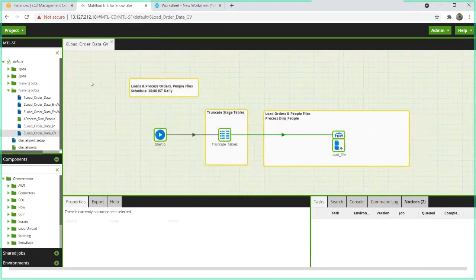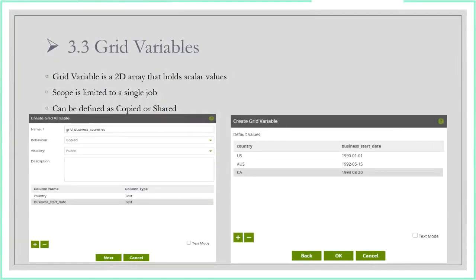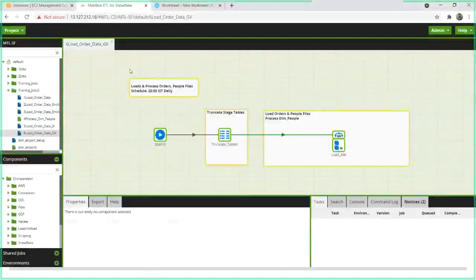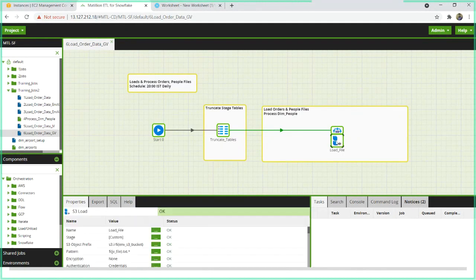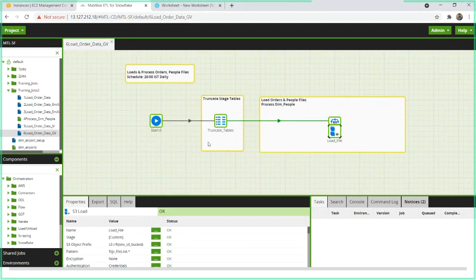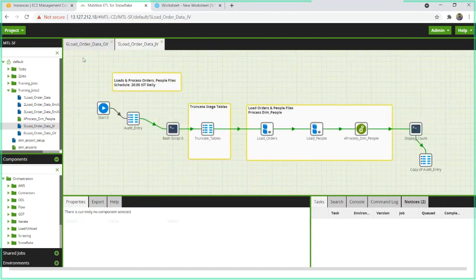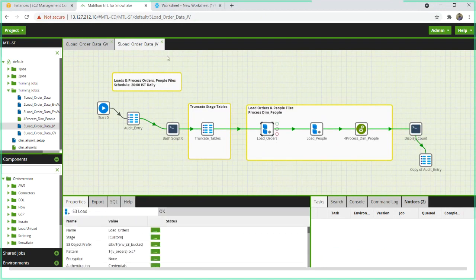Then we have seen the grid variables, right? Grid variables are nothing but a 2D array that holds scalar values. Then we have seen the example of how we can load our three files using a single component, using the grid variable and the grid iterator. In earlier scenarios, we were used to using two or three S3 Load components to load the files, correct?